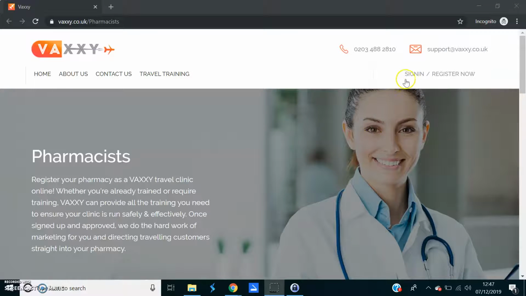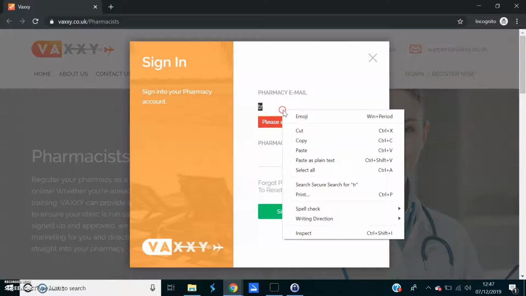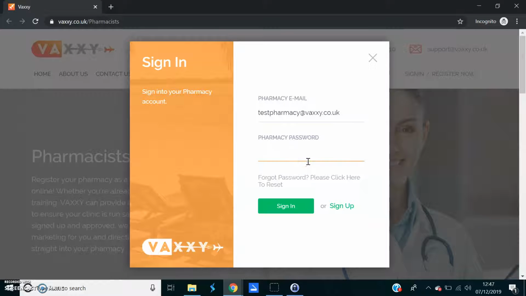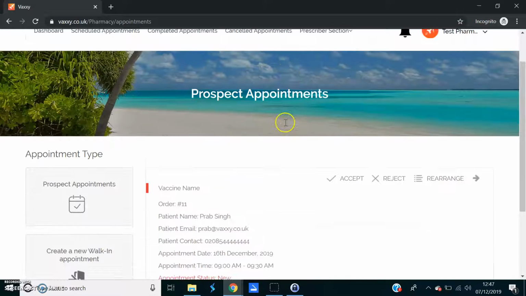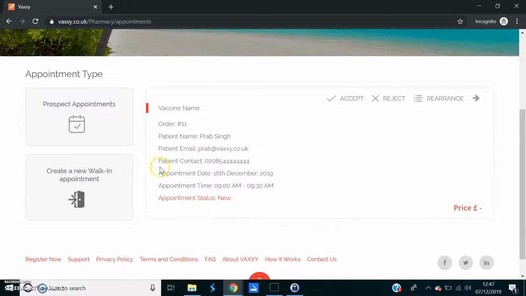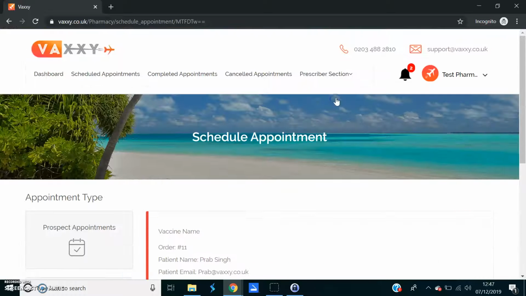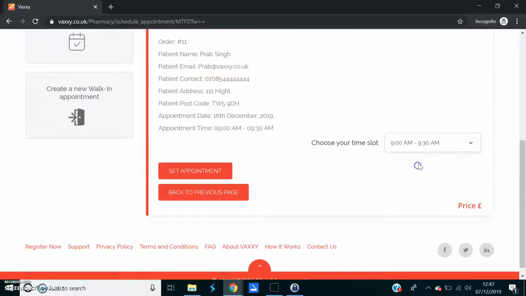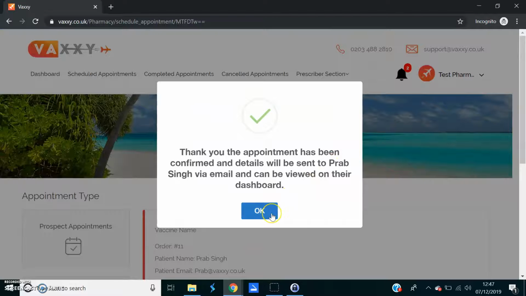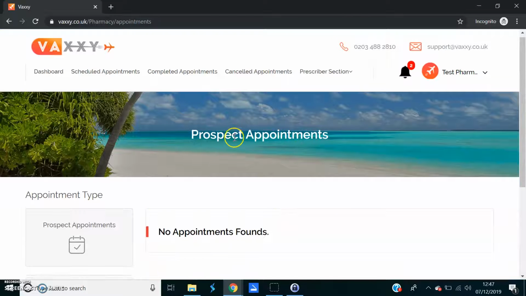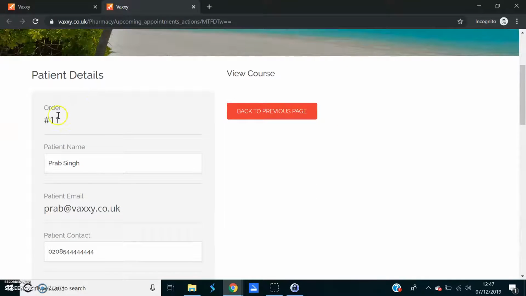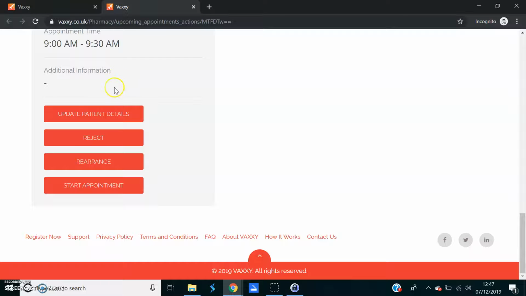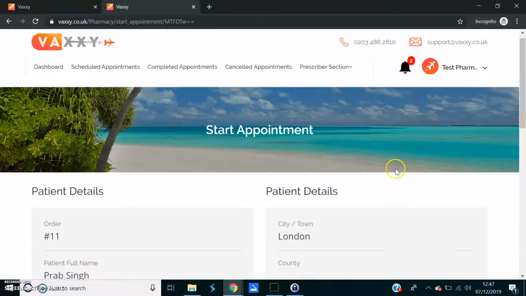So if I was to start by signing in, just sign in as the pharmacy account once again. And as you can see, we've got an appointment waiting here that we are going to quickly accept. So the appointment's been set. This is just for test purposes. And if I go to my scheduled appointment, I can see the appointment is here, appointment number 11. Patient details can be found on the side, and I am ready to start my appointment.